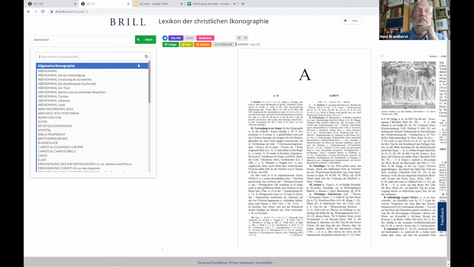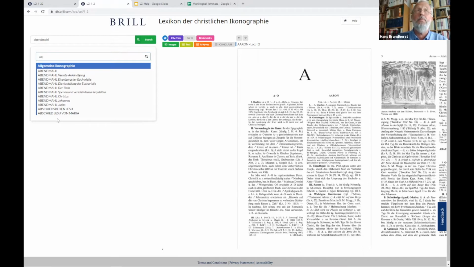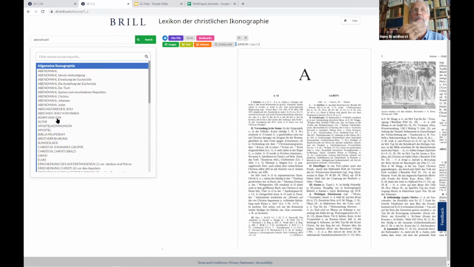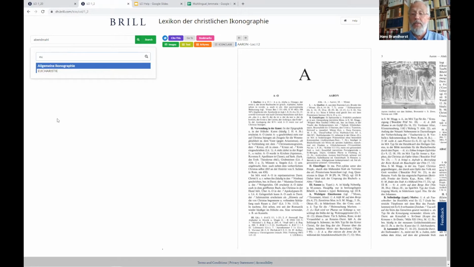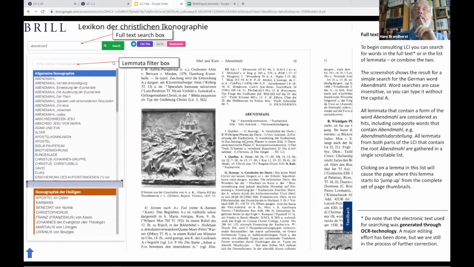If you want to filter that, if you just start typing, you can see immediately the lemmata list will become much smaller. So if you're interested in Abendmahl or Last Supper in the context of the Eucharist, you just have to type EU and then it will filter for Eucharistie in German. So this is also what I explained here in the help file. Full text searching with Abendmahl, that's the first thing we did.